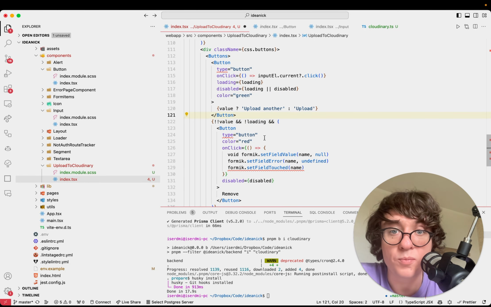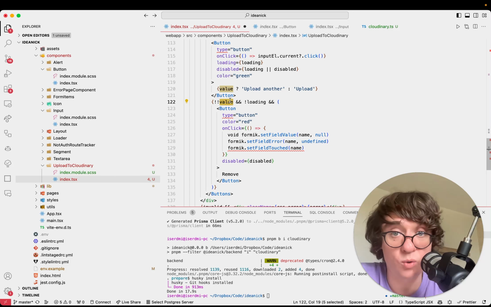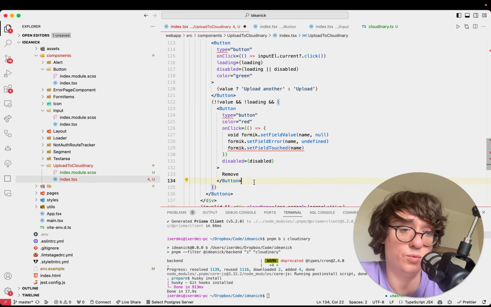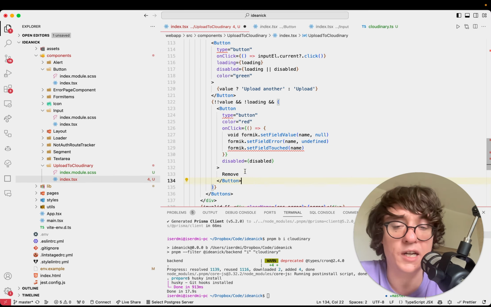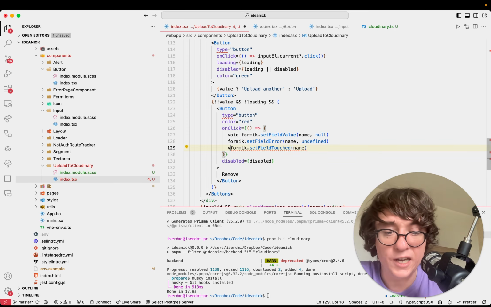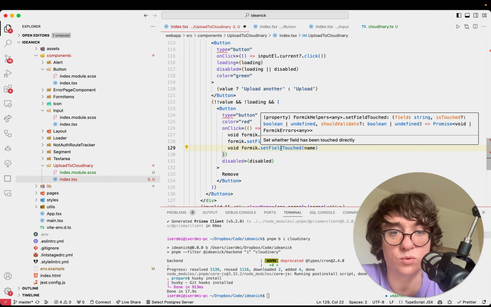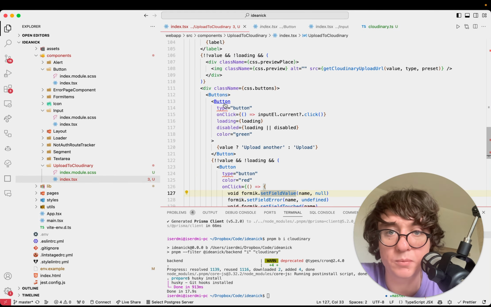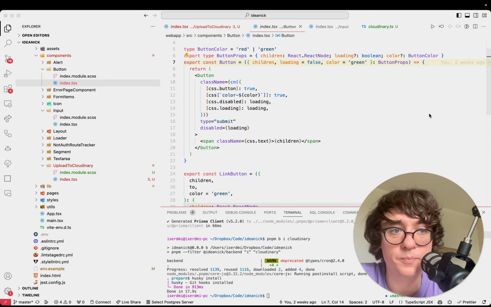Then, if we have an uploaded picture, that is, if the value is not empty and not loading, we also need to add the remove button. Yes, that is, delete this avatar and let it not be displayed at all. Well, it's all simple here. That is, we just reset the field value to null. If there was an error, we clear it, and also mark this input as touched. Good. So, let's tidy up the button so that types don't complain and everything works.